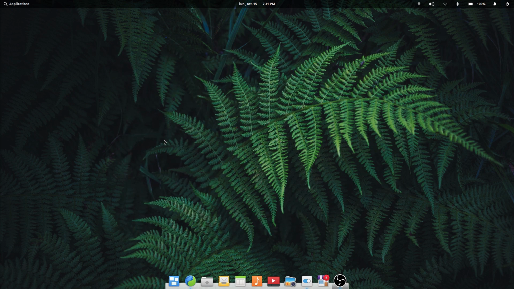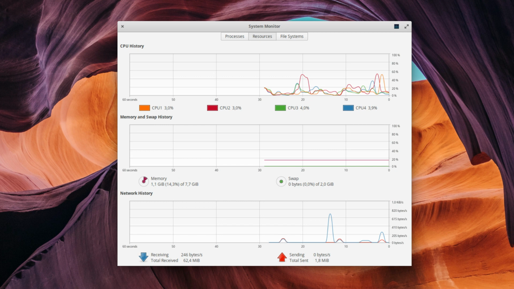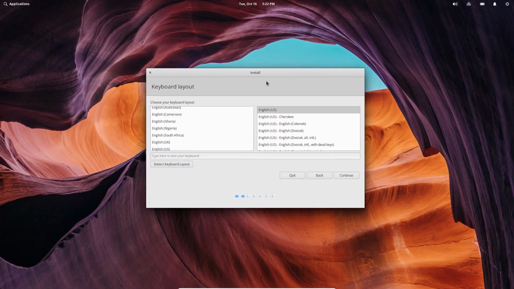On my system, it uses about 1GB of RAM when idle, which is definitely not lightweight, but on modern systems, it's not really an issue. CPU consumption seems down from Loki on my hardware. Installation was quick, as always, using the older Loki installer.